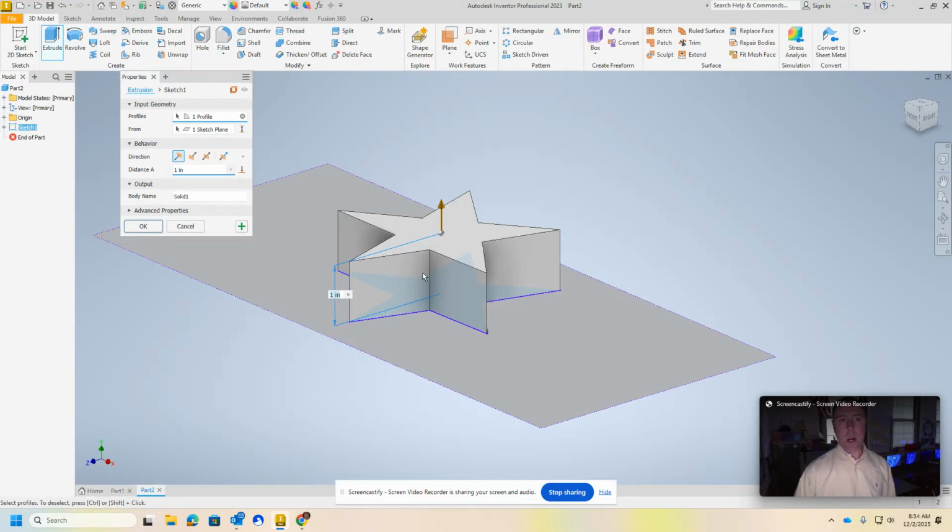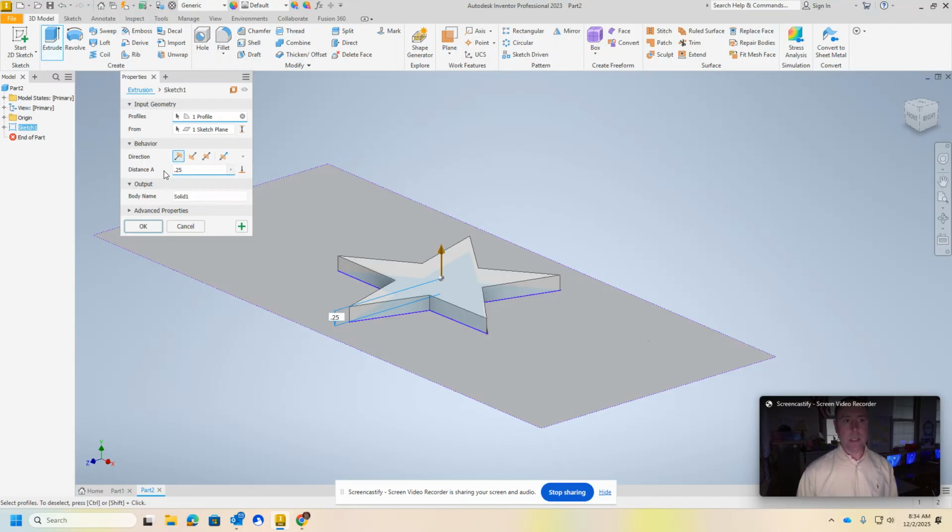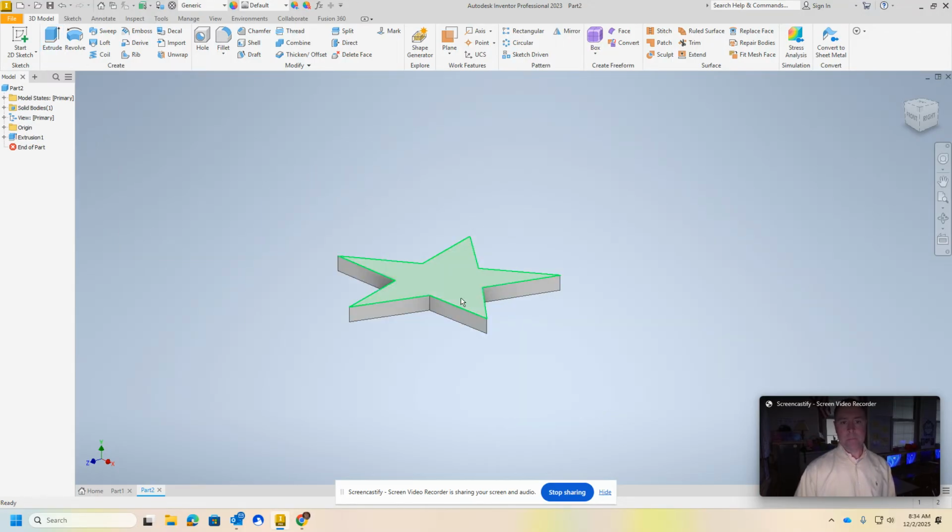And you can see the star extruded. Again, you can change your distance, how far right here. I am just going to make this star 1/4 of an inch. So you can see if I wanted to print that out, I can print it out just like that. Again, we're going to add some more things to this project for you to learn a couple more tools.